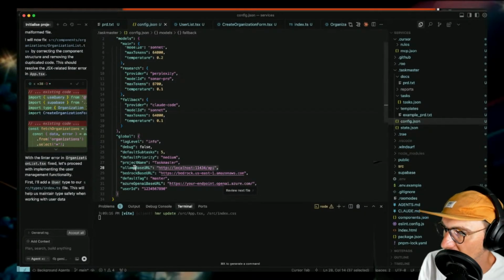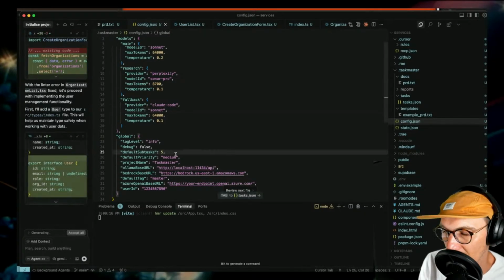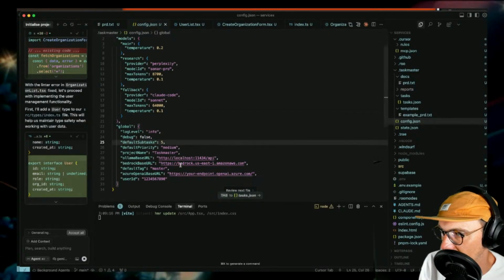You can use local models as well, which is pretty cool. But my machine is not capable of doing that. But yeah, you can use a bunch of other stuff with it as well.